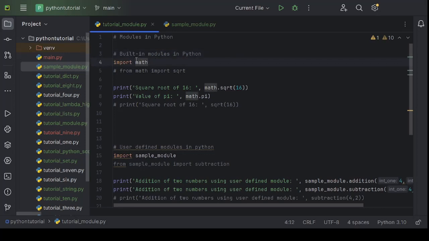The way we can import a module is using the import keyword. And now we are using the square root function from the math module directly by using math.sqrt.